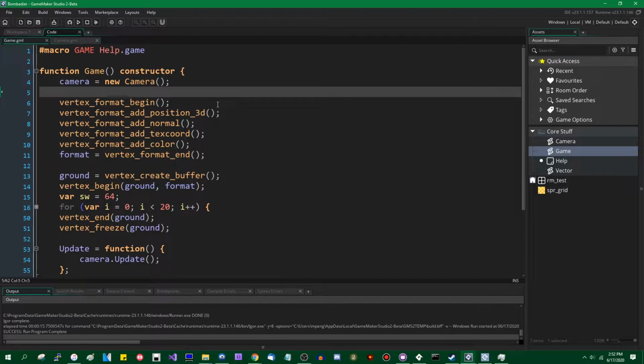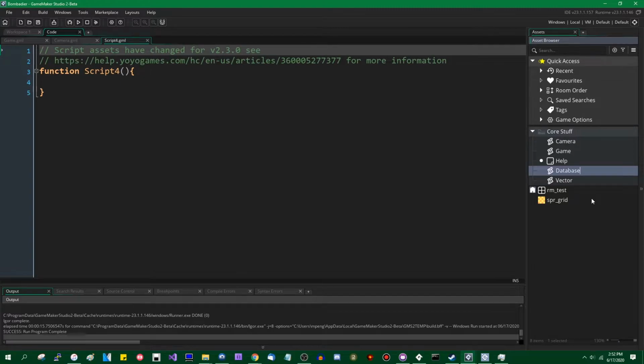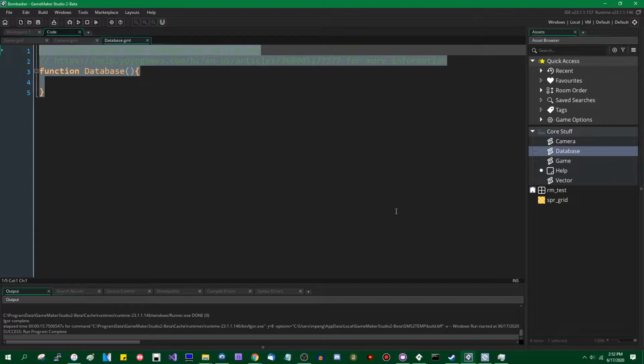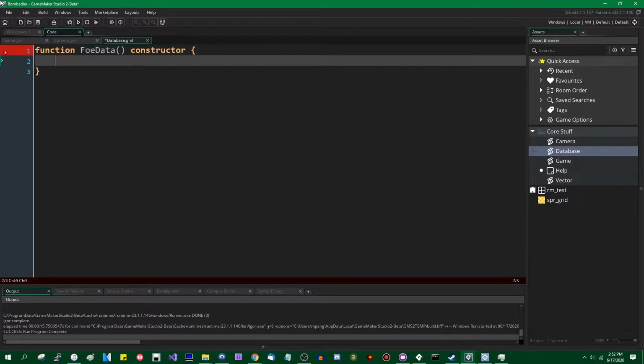Moving on, let's see, what have I written down here? Okay, so I'm going to need a couple types. I'm going to be doing game data this week. Let me make a script, call it database. I will organize these better later on. And I'm going to make a few things. Function, I call it faux data, and you need a constructor there, otherwise it's going to yell at me.